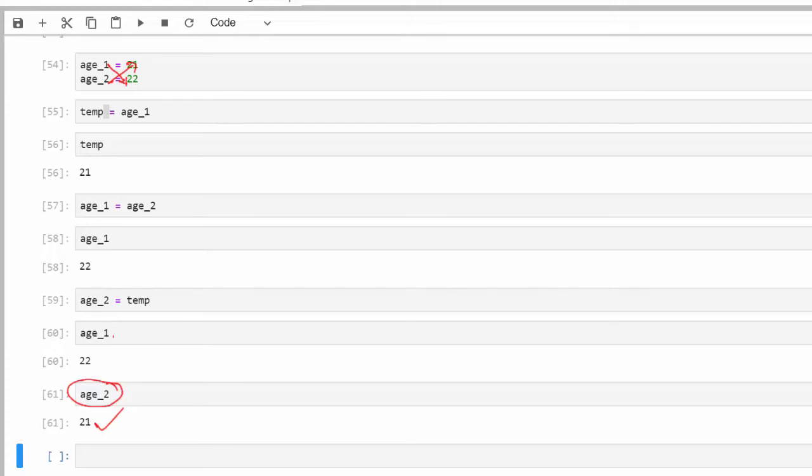Now I encourage you to go out on the web and find out all the different ways in which you can swap variables. Just do a quick Google and then you'll find so many different ways in which you can swap variables.